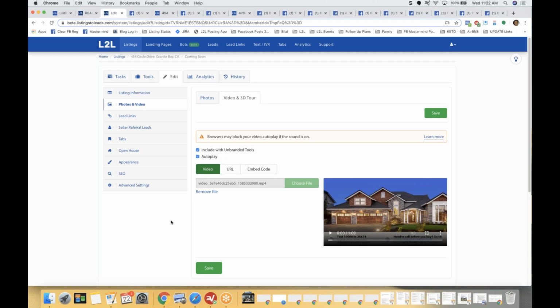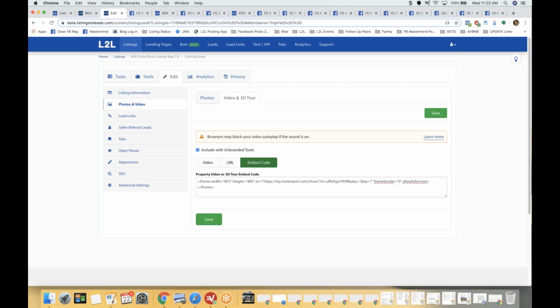Or if I've got, for example, a walkthrough video from my phone, right? I took my phone and I did a walkthrough video, so I've got the video file right on my phone. I can upload it right to Listings to Leads directly. So we pretty much got you covered. Any type of video, no matter where it is, or even 3D tours, we can get them into Listings to Leads.